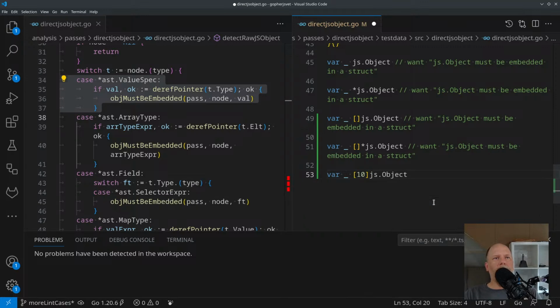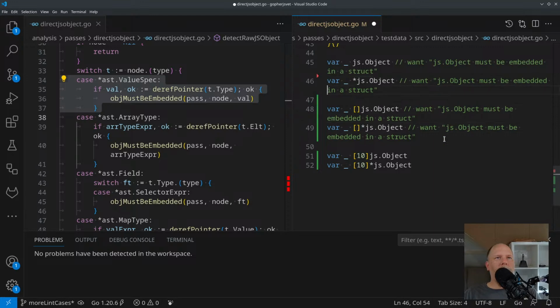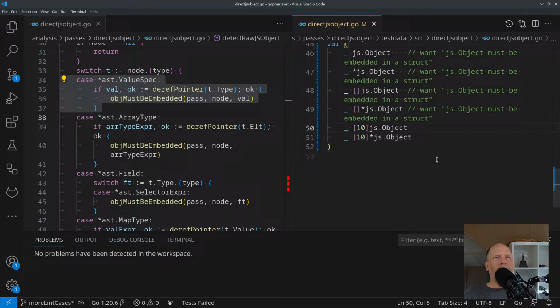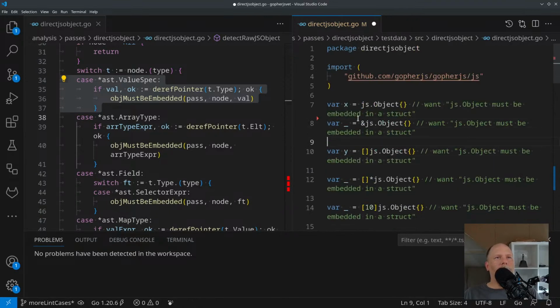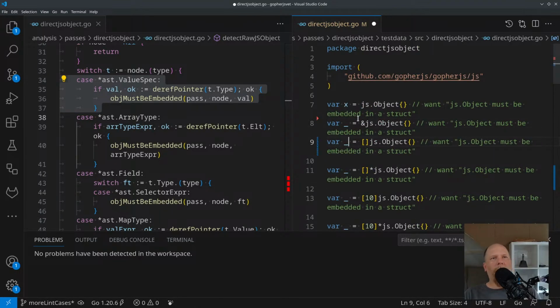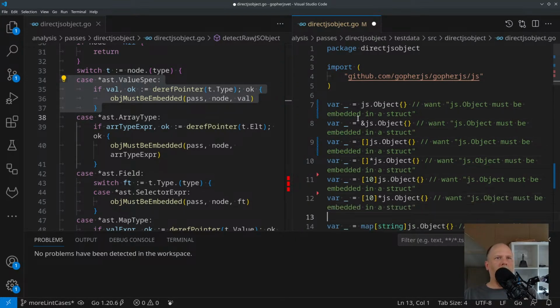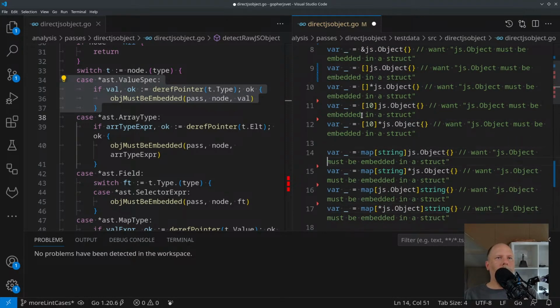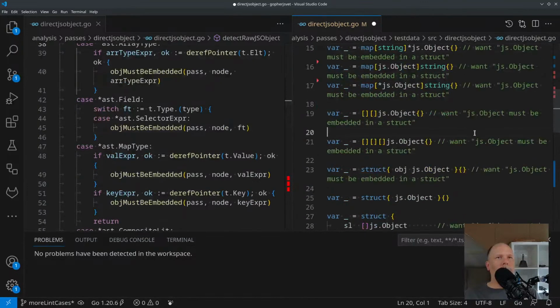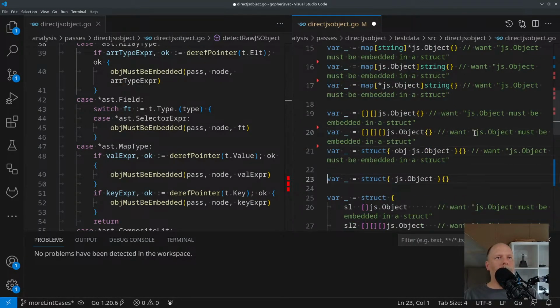JS.object var. And it probably means that I'm going to delete some of these blank lines. Let's group these together a little bit closer. Probably easier to read that way. Same thing up here. And why don't I use the blank identifier everywhere just to be consistent? Who wants consistency? That's boring. Let me group these a little bit.